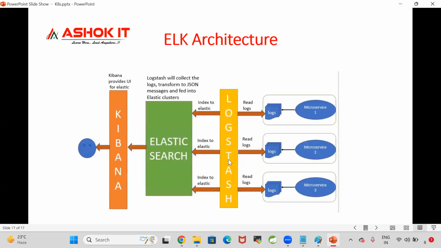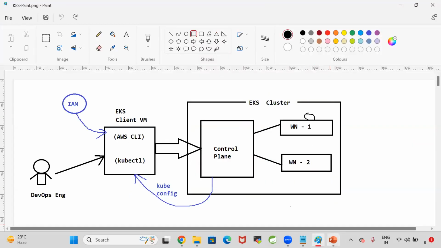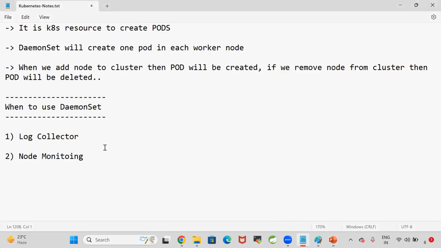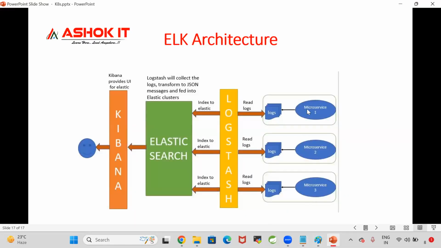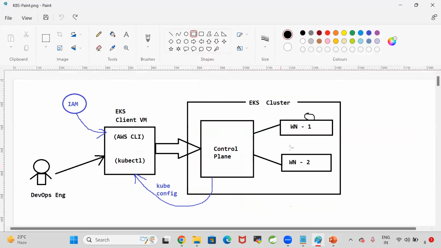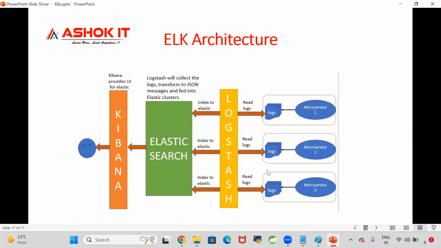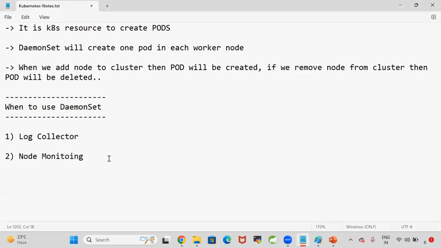Which pod? Logstash pod I will create. Logstash is a software. I need to deploy a Logstash pod in each worker node. To deploy this Logstash pod on each worker node, I need to deploy Logstash as a daemon set. And as my application is running in the worker nodes, I need to monitor each worker node's behavior. To monitor each worker node's behavior, we are going to deploy the metric server on each worker node. To deploy that metric server also, we are going to use daemon set.